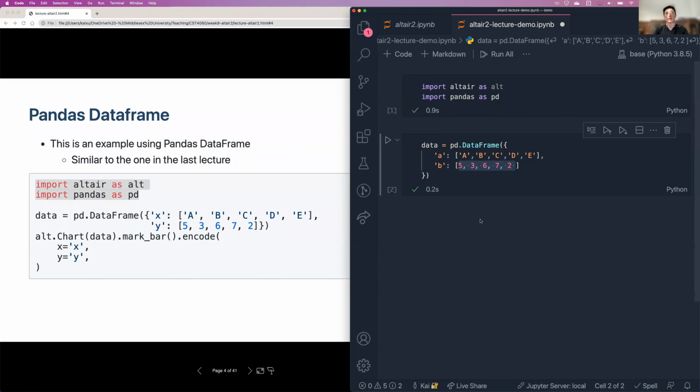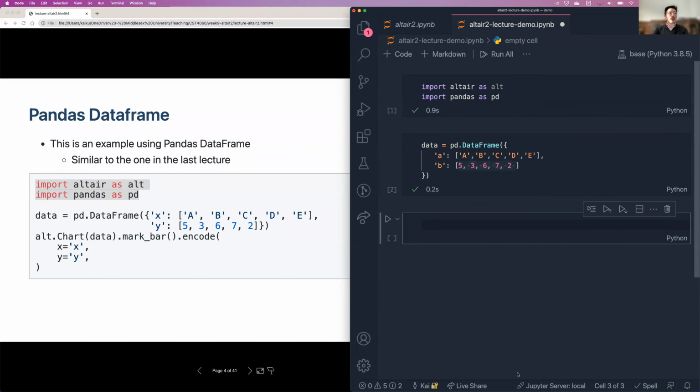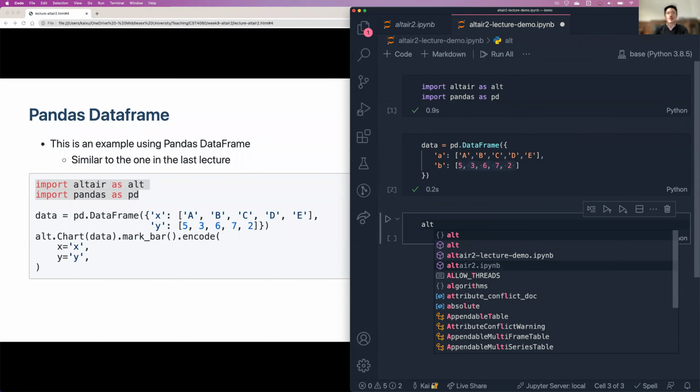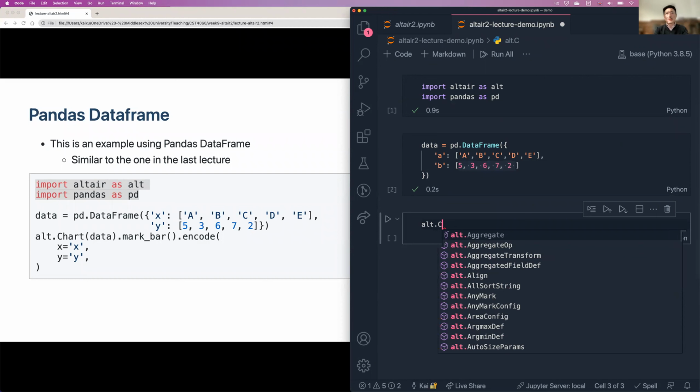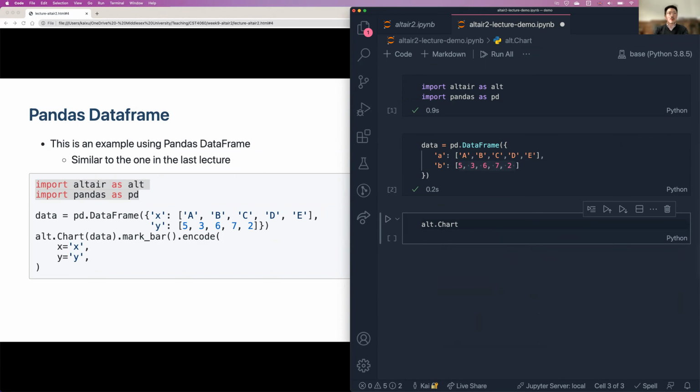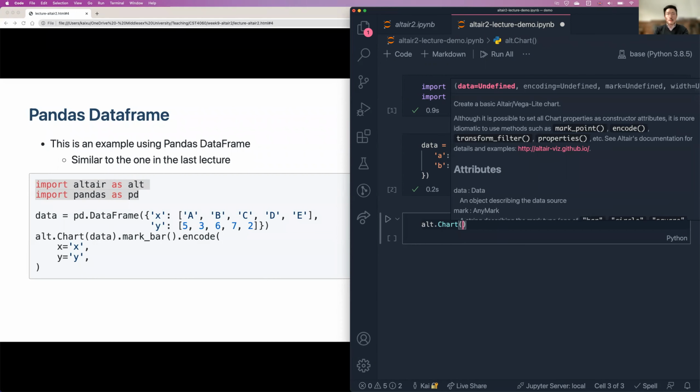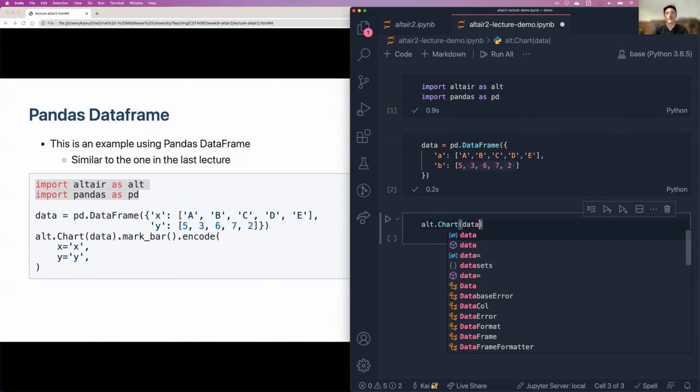And finally, I can define my chart. So out, this is short for the Altair here, and dot chart. And you have to say what's the data you're going to use. So I'm going to use data, which is this one defined here.